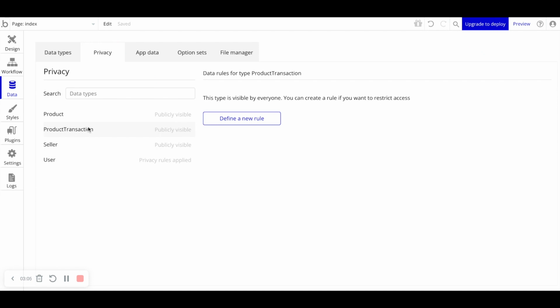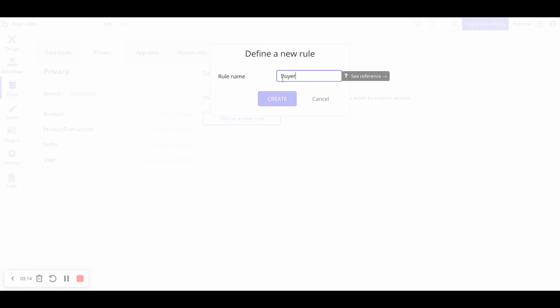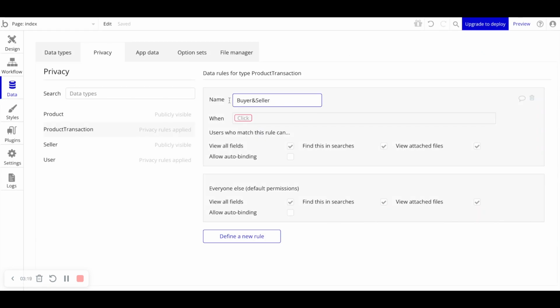But let's go ahead and add a rule for only the buyer and the seller to be able to see this product transaction. So let's define a new rule and we'll say buyer and seller. Now, rule names are really just for you to be able to understand what's going on. No one that's actually using the application can see the rule name. So now we need to add a statement: when X is true, the people that match this rule can see X. Everyone else can see Y.